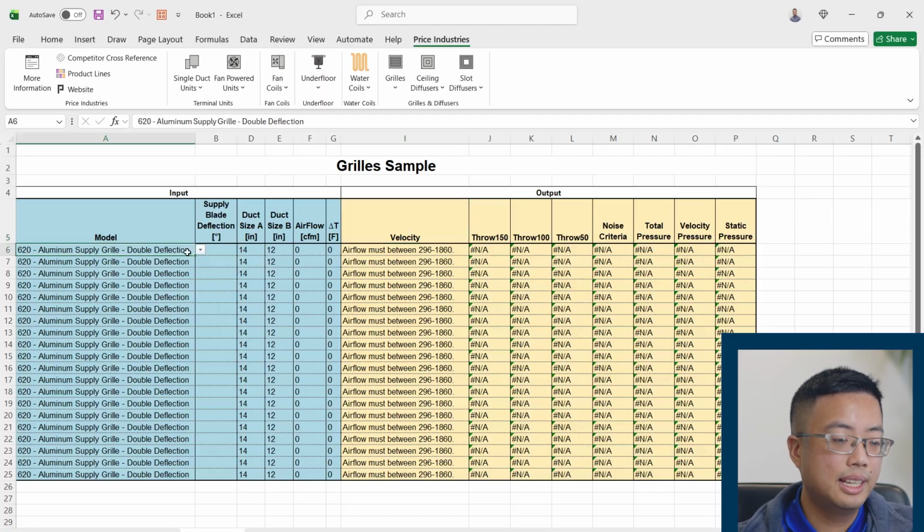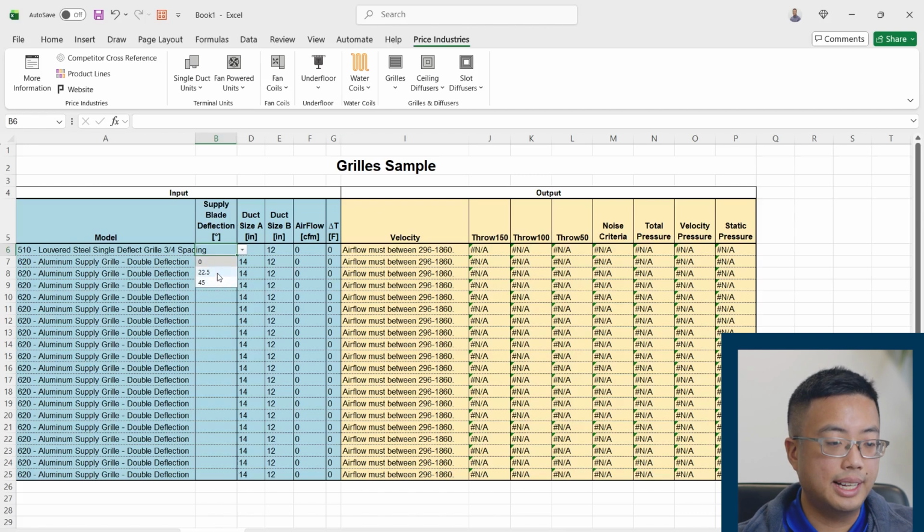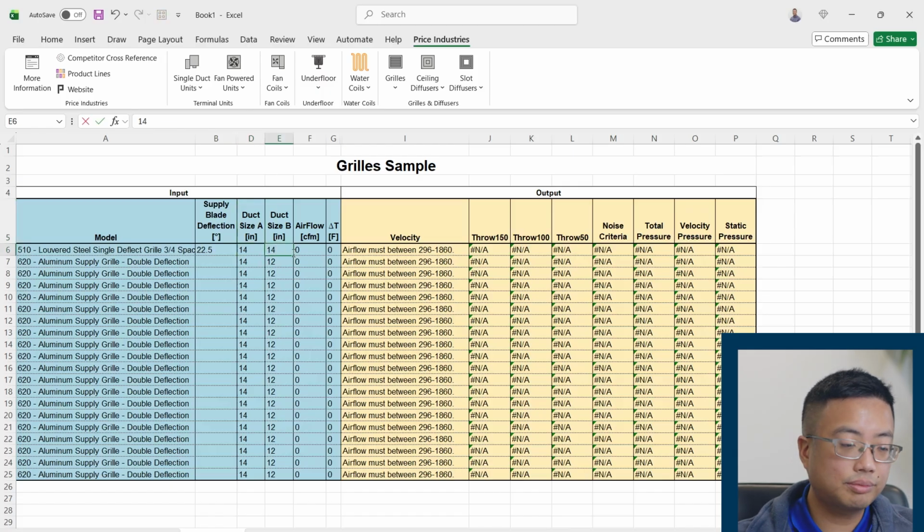So for example, let's take a look at adding a louvered supply grill. Starting with the 510 model, a single deflection steel grill. For supply blade deflection, because this is an adjustable grill, we offer performances for 0-degree blade deflection, 22.5 and 45-degree blade deflection. For this example, let's select 22.5. For the size of the grill, which will enter under the two columns here, duct size A and duct size B, we can enter 14 by 14.